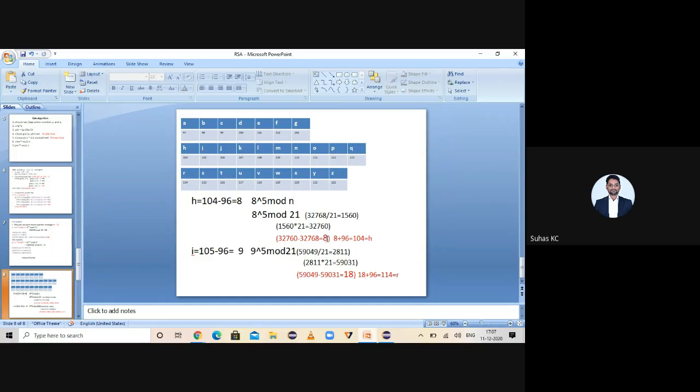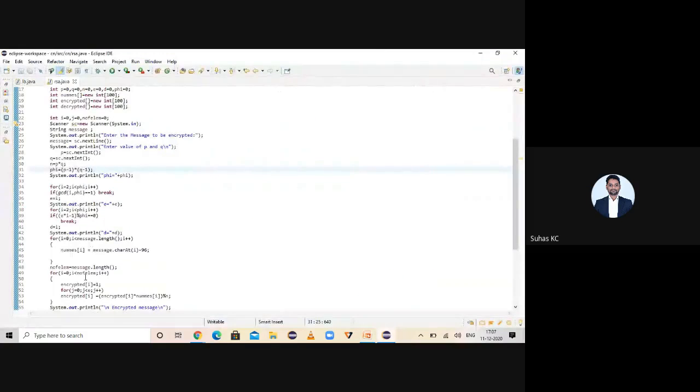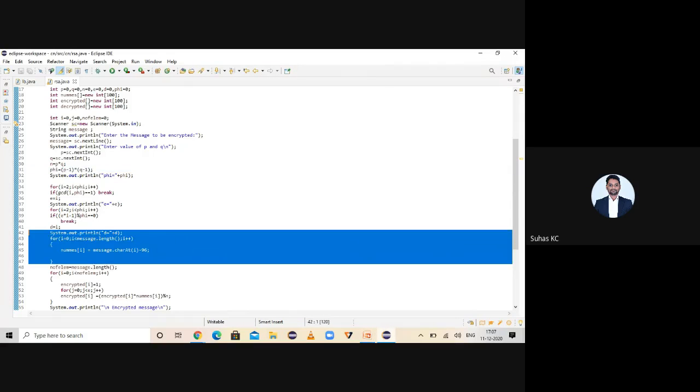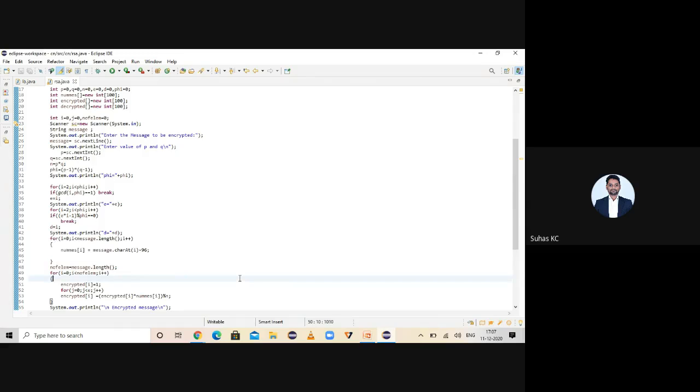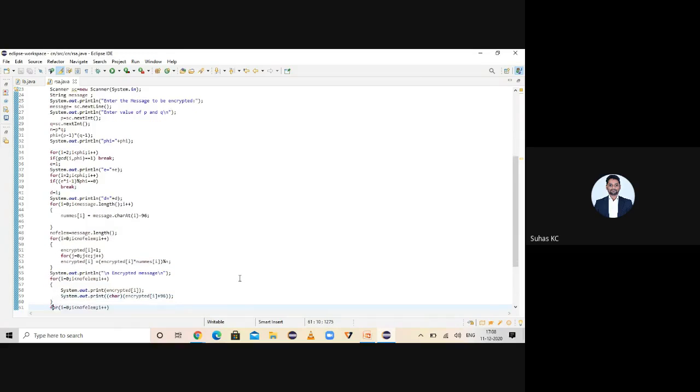8. How much you're getting is 8. So here in your program, what you're getting is encrypted of i, and the encrypted of 0 is 8, for your h value. Then you print the encrypted message. How do you print? Character of encrypted of i plus 96. Encrypted of 0 is 8, and 8 plus 96 is 104. Again, you're using typecasting.